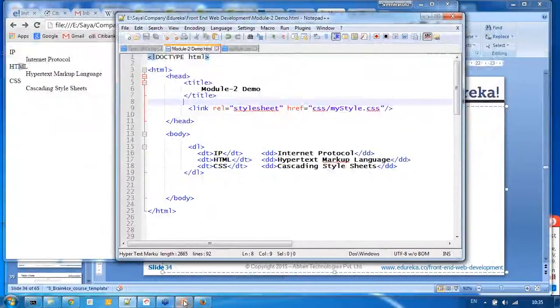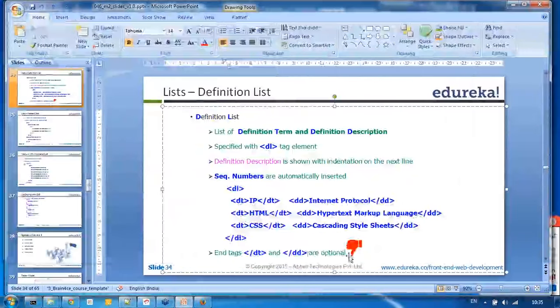Note that here DT and DD end tags are also optional, but omitting them is a bad practice. It's a thumbs down practice. So you should put them explicitly.